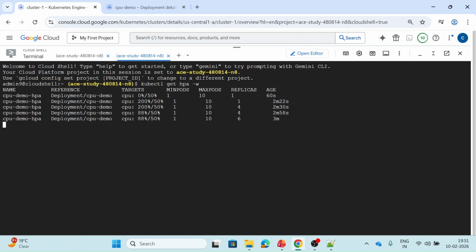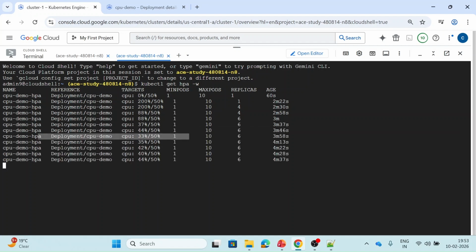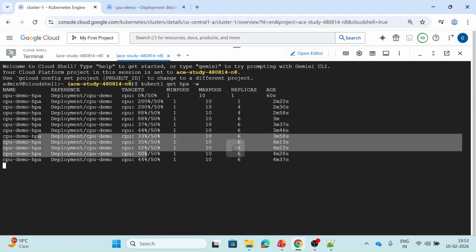See, now the load is coming back to 80% after the new replicas are there to receive the traffic. As of now, 6 replicas are running, but it is still above 50%. So I think it will keep adding new replicas. As of now, we can see the load has come under 50%, so the replica count has stopped increasing.